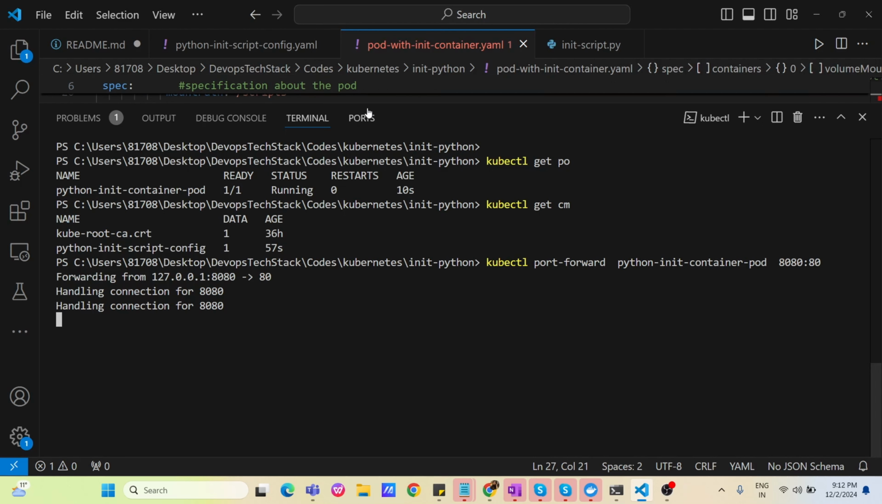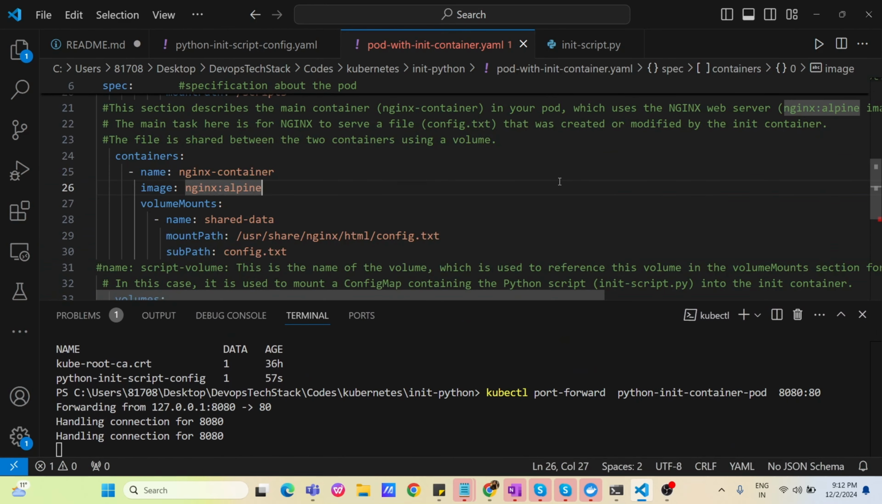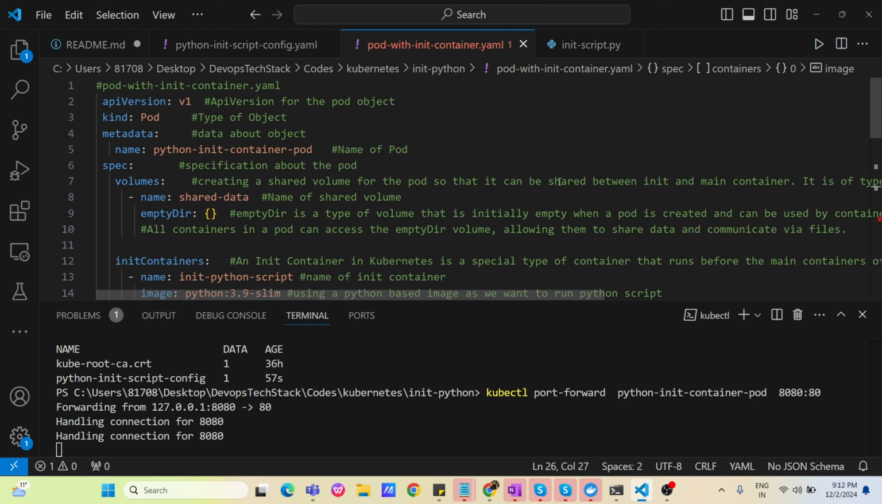So what exactly did we learn from this project? The first thing we learned is what an init container is and why init containers are needed. The next thing we learned is how to create init containers along with the main containers, and how we mount the scripts using the concepts of config map, volume mounts and volumes. I hope you guys are quite clear with the concepts.